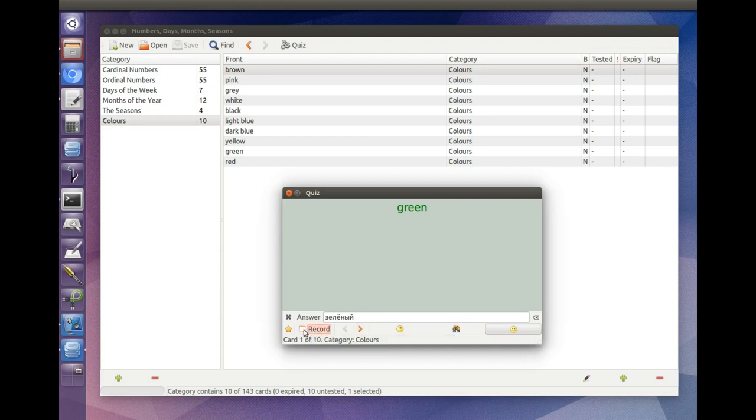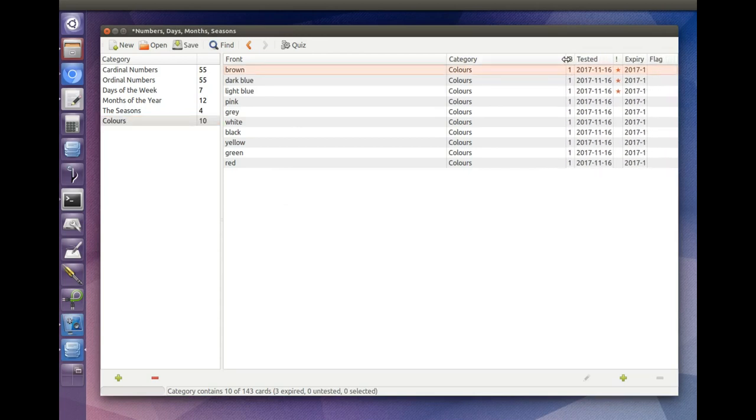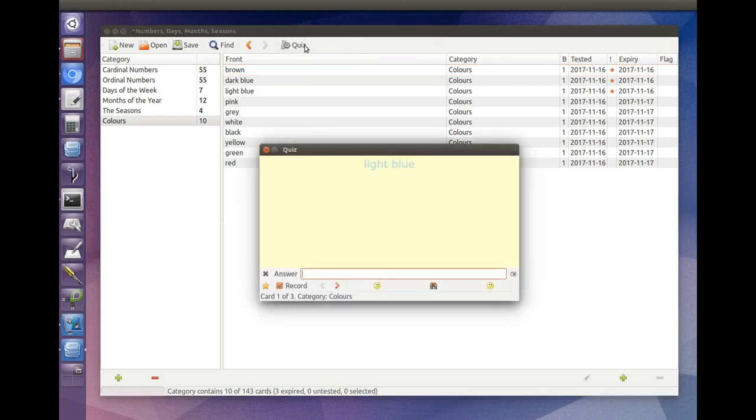When you've finished looking through the cards, close the dialog. You'll notice that the card pane has been updated with the results of the quiz. The cards marked with a star are the ones you had trouble with. The program will test you on those again next time you run the quiz. The others are the ones you knew. It'll be longer until you are tested on those ones again.